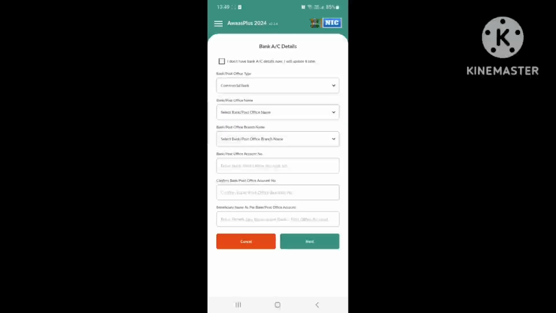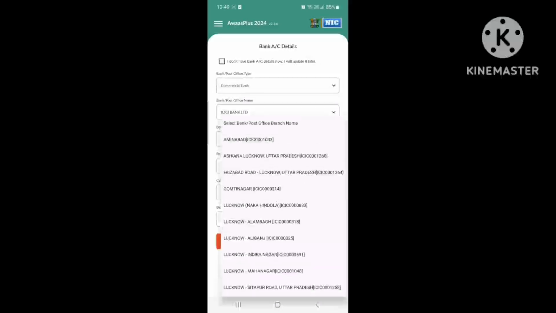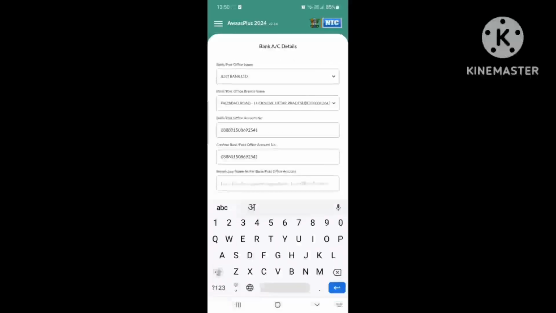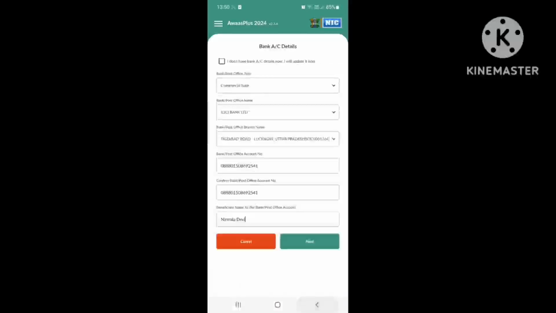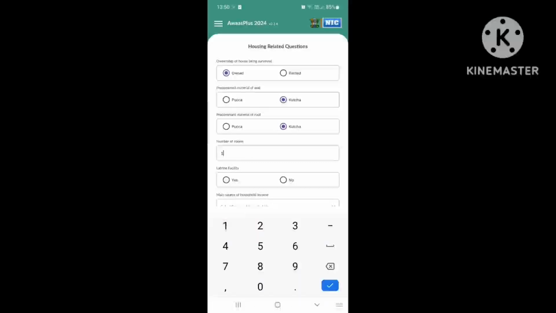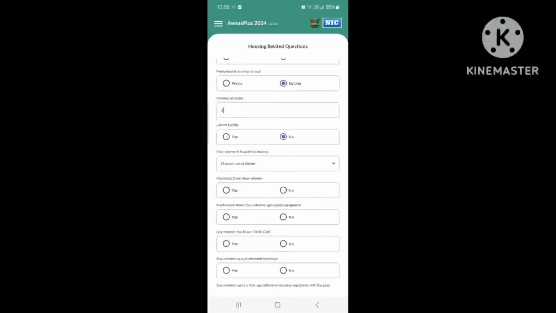Select and fill bank related information like bank or post office type, bank name, branch name, account number, confirm account number, beneficiary name as per bank or post office account. Then click on Next button. This is housing related question screen. Select and enter all the housing related questions. Ownership, material of wall and roof pakka or kacha, number of rooms, etc. Enter all the details and proceed further.